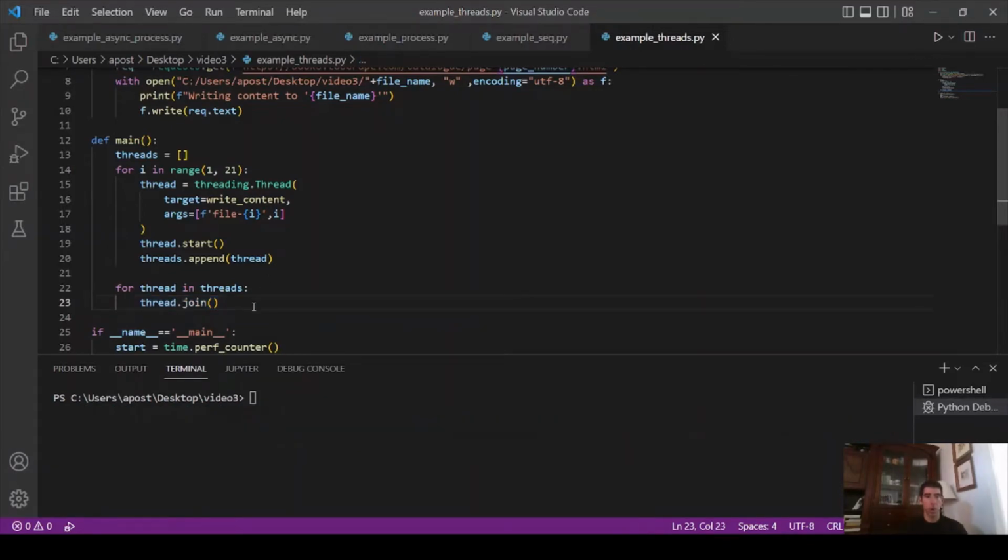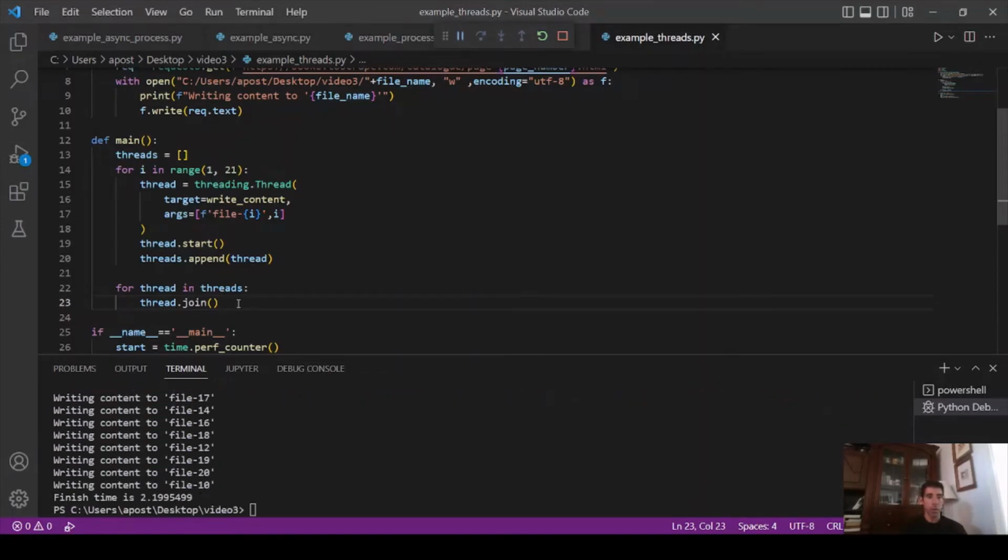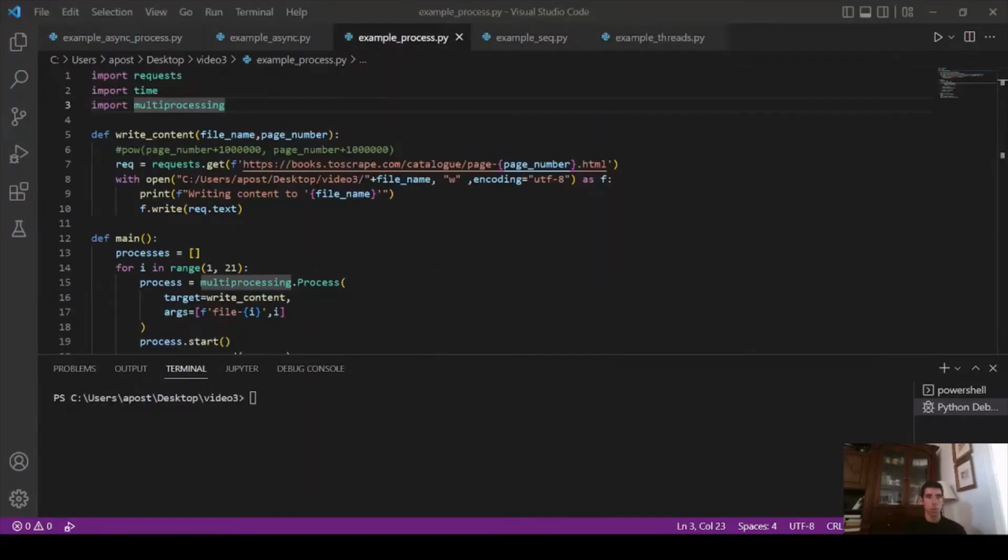Let's run this version now and test the performance using multithreading. Again, as you can see on my terminal, we are not running the code sequentially. And it took about 2.1 seconds, which is a bit more than Asyncio. They say Asyncio is a bit faster, but as you can see, the difference is quite small.